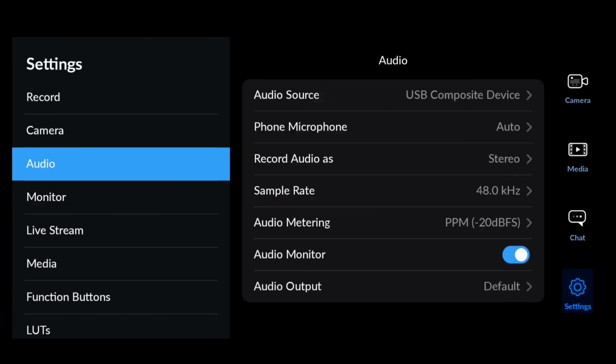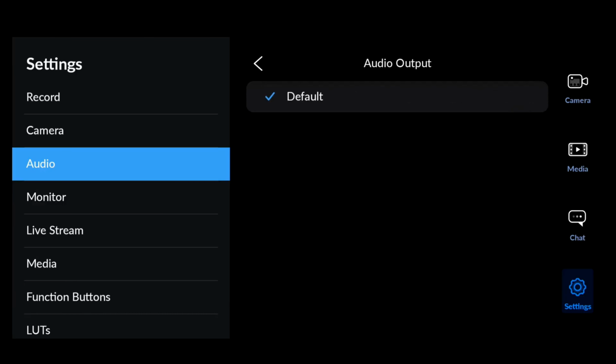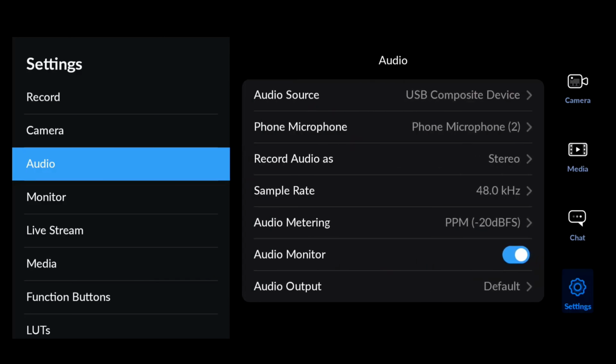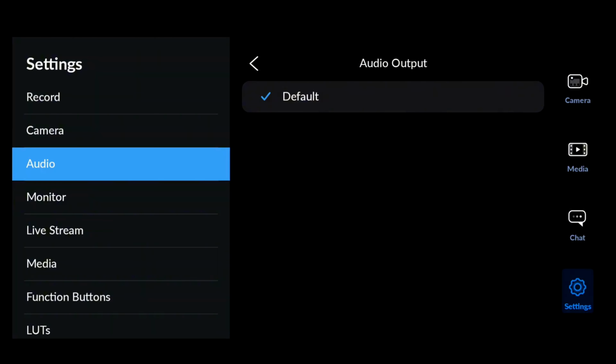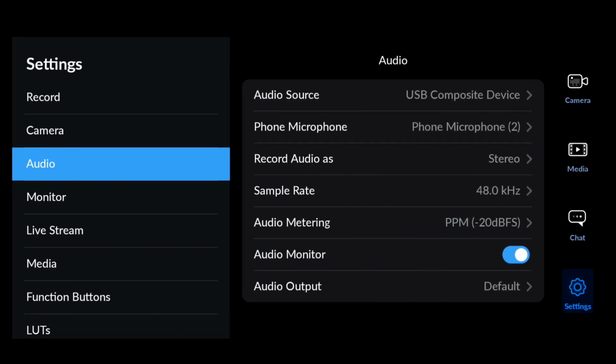Audio monitor, you can turn it on. So what is audio monitoring? If you plug something or you are connected to another device that you are using to do a kind of playback of your audio to monitor how your audio is, that is when this feature comes in. But here you can see it is on default because there is no external audio monitor or output device this phone is connected to. Okay, so I'm just going to turn it off. So this is my setting for the audio part.